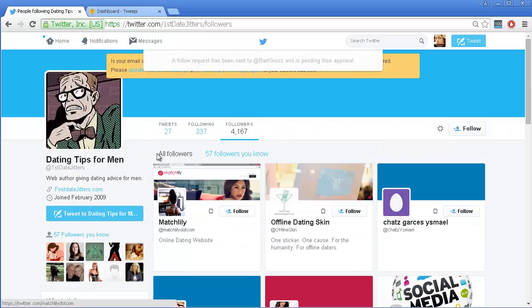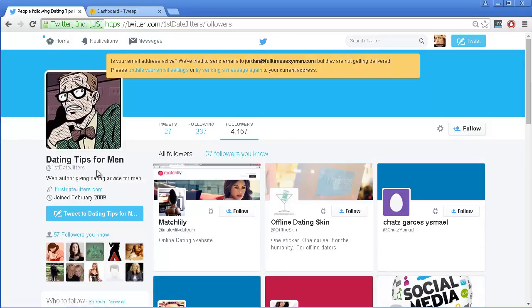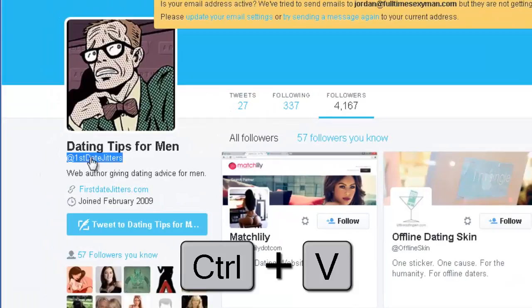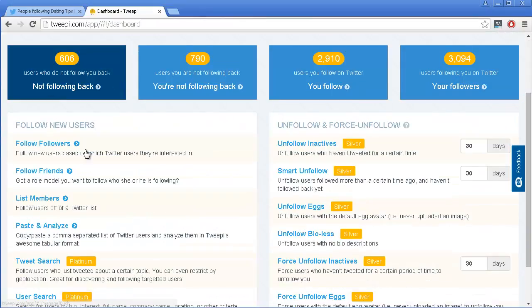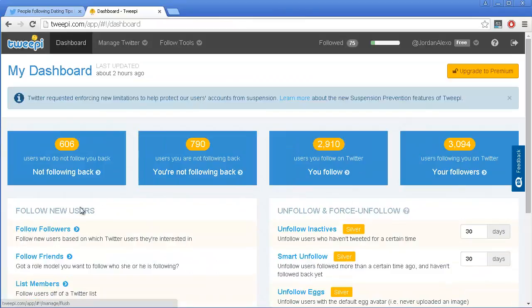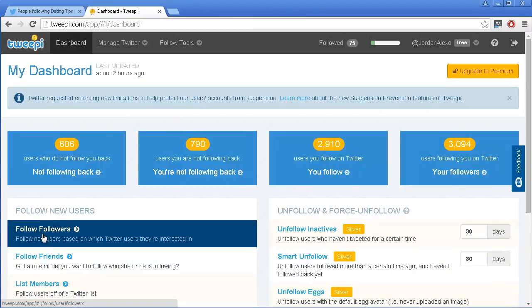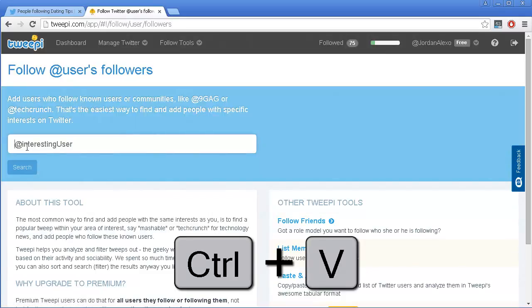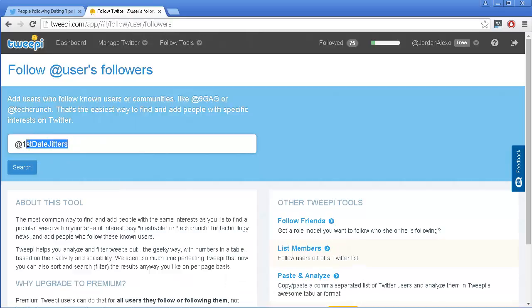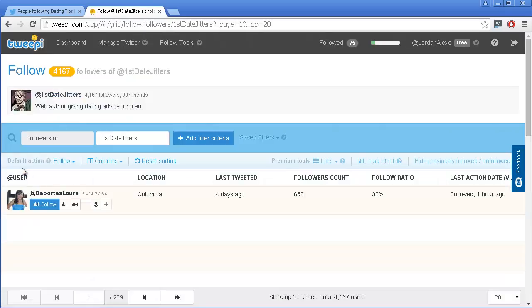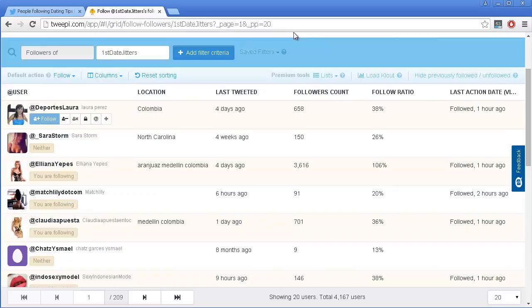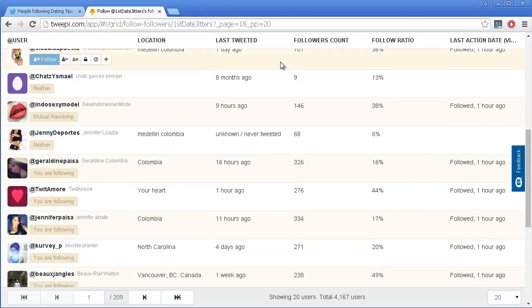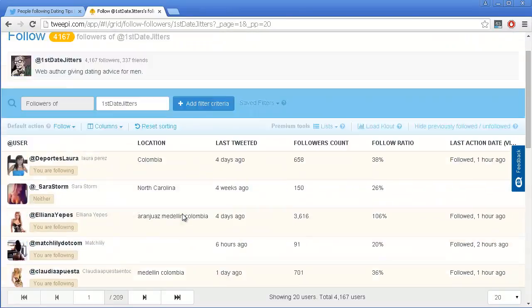But the trick now is to use TweetPie. So what I'm going to do is simply copy over here the name of this profile. I'm going back to my TweetPie account. I'm going to click on this first option that says follow followers. And on the small search box, I'm just going to paste that profile name and press search. This way I'm able to see all of the people that are already following this profile.